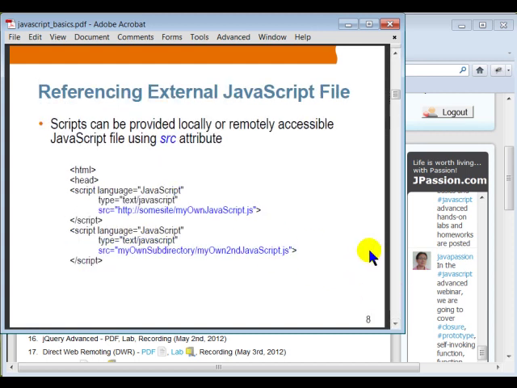And if you have your JavaScript file in a separate file, then you can reference it by using the src, source attribute. So here I have my own javascript.js file in this URL, and then I'm accessing it. Okay, and you can actually provide a relative path.